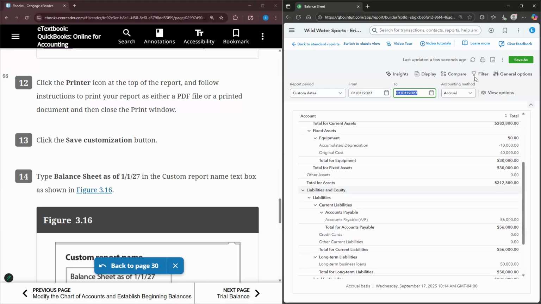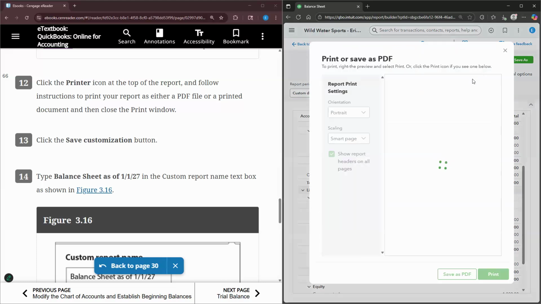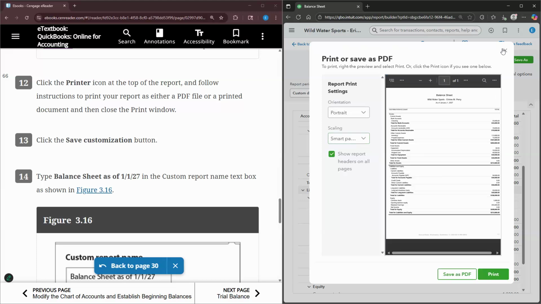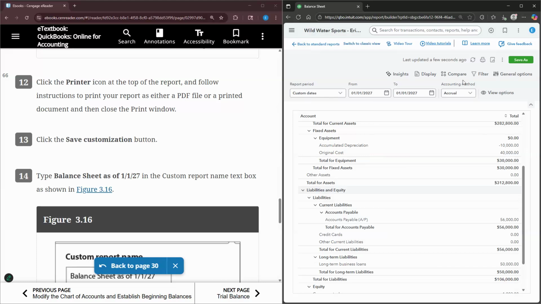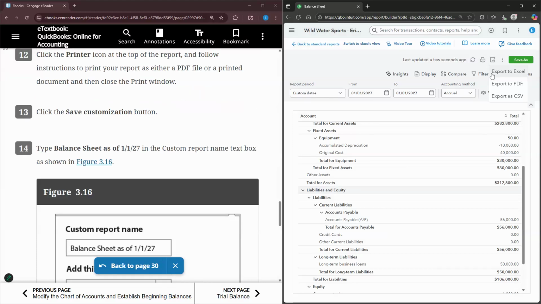You can decide to print. So if you want to print, you can select the print option and then you can print it to your printer. You could even save it as a PDF. You also have the option to export it. You can export it to Excel, export it to PDF, or export it as a CSV Excel file. So those are some options that you ultimately have as you are working through.